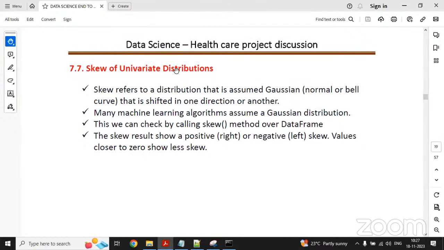Skewness of univariate data distribution. What do you mean by skewness? In statistics, you should understand what is symmetric and asymmetric. What do you mean by symmetric? Let me tell you. Everyone, do you know the sea actually? How many of you went to the sea? Let me know. Okay, good.